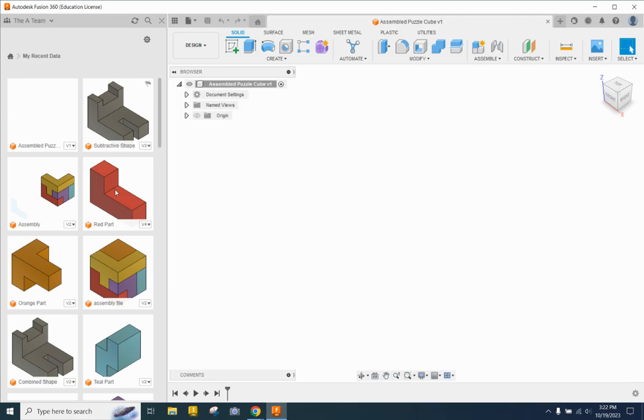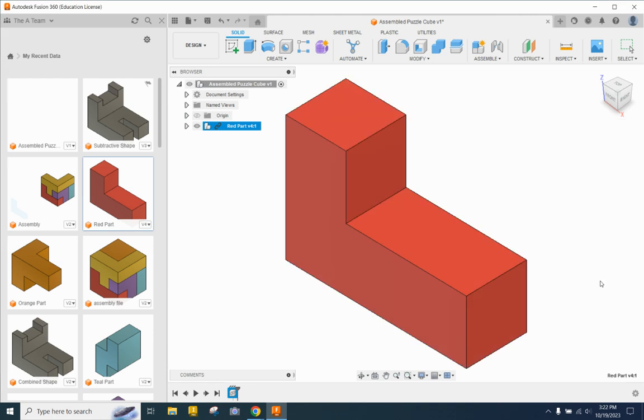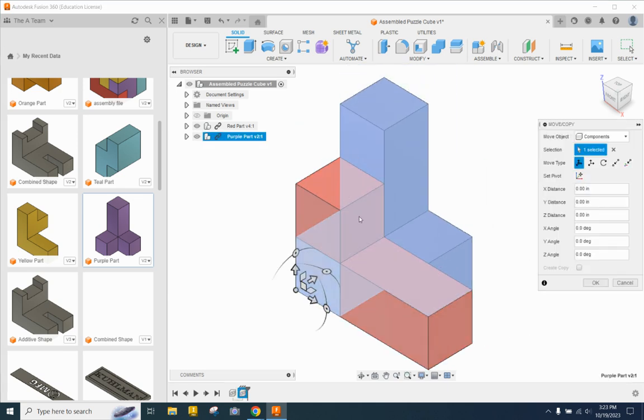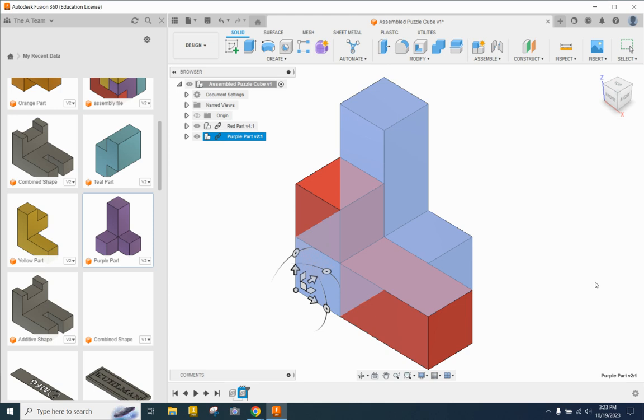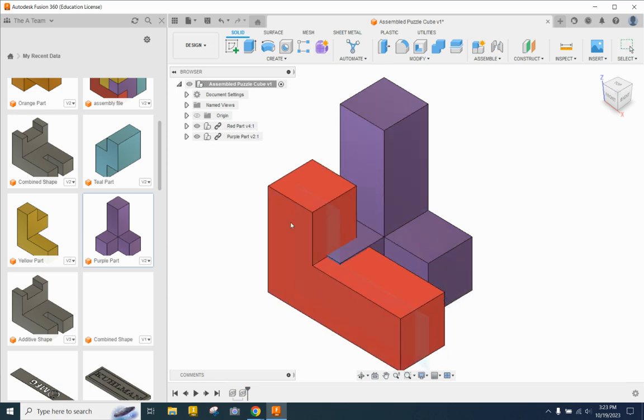So I'm going to take my red part from my data panel, drag it over to this assembly area, and then I'm going to click OK. All right. Then I'm going to take the purple part from here, and I'll drag that over and drop it in as well. All right, and then I'm going to say OK.